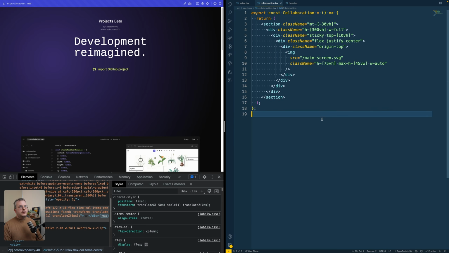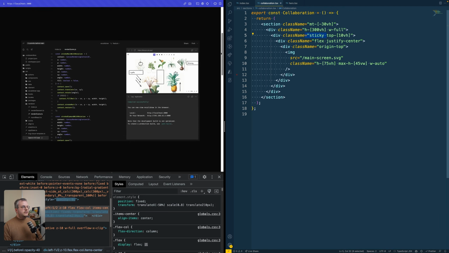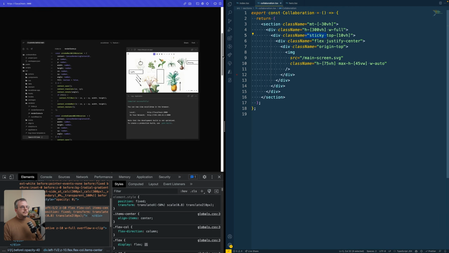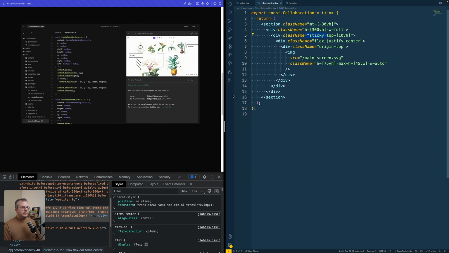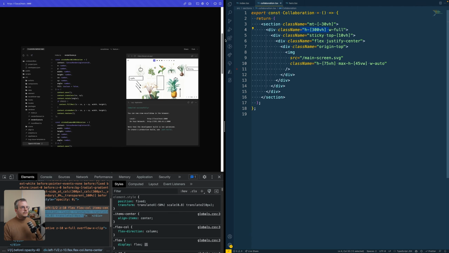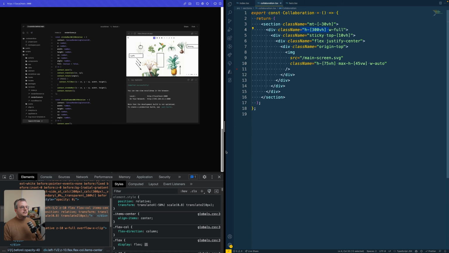If we go to the collaboration component, we see again that it's pretty straightforward. There's a few wrappers in here, and the image, like I explained before, is position sticky. So if we scroll down, we see that it sticks to the top of the page. And the reason that I can keep on scrolling is because this section has a height of 300 viewport height, so it's 3 times the height of my screen. And as long as there's room left to scroll, this image will remain sticky. And if we add content underneath it, it will scroll away. That is how position sticky works.